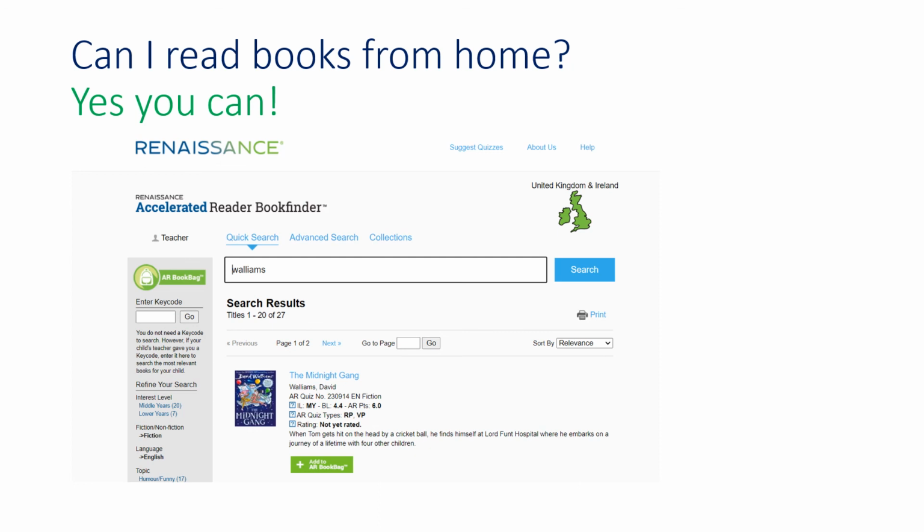Lots of people ask, can I read a book from home? And the answer is yes, of course you can. You just need to check that the book is an accelerated reader and also that it's at the right level for you. So there are 2 places you can do that. One of them is your usual accelerated reader account. You just go in there, type in the name of the book and see if it's there. Obviously don't start the quiz until you've finished reading the book.